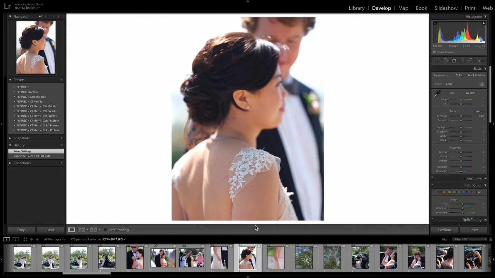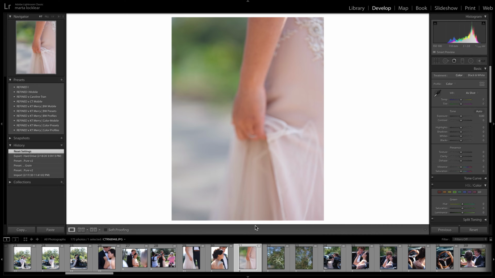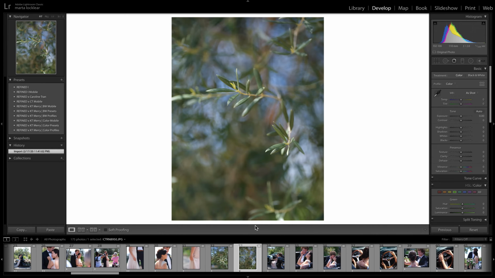And again, we have another detail. This is kind of a blurry artistic shot. I'm going to skip it. We have, I believe, olive trees. I would pick one because these make nice gallery fillers.